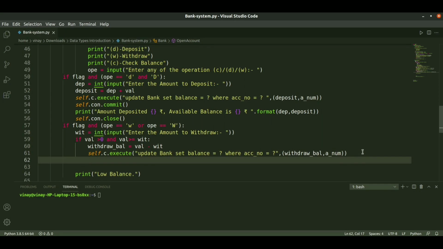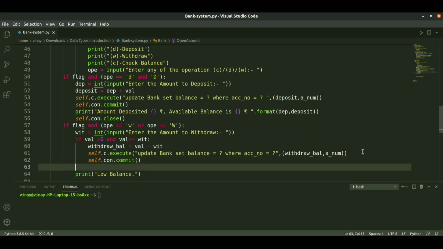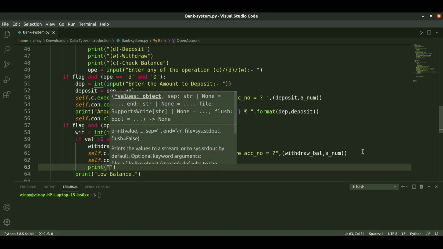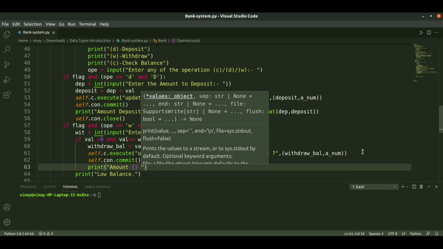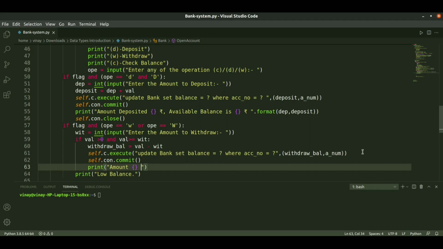And in order to make these changes confirmed, we write self.connection.commit. So the changes are committed, and then we display the message, print amount withdrawn, amount of something rupees done.